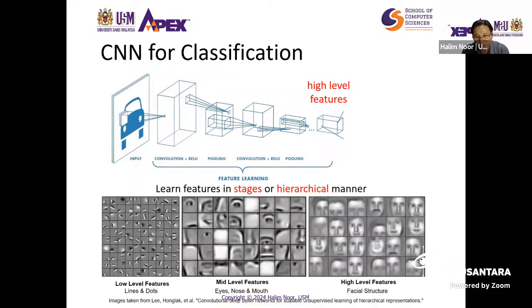Now, to give you some idea, this is from a paper. A real one, for facial recognition. The first figure here on the left shows the low level features. In this paper, they observed what features have been extracted by the model. In the first few layers, as you can see, the features are just lines, dots, edges. It could be horizontal lines or vertical lines or something like that.